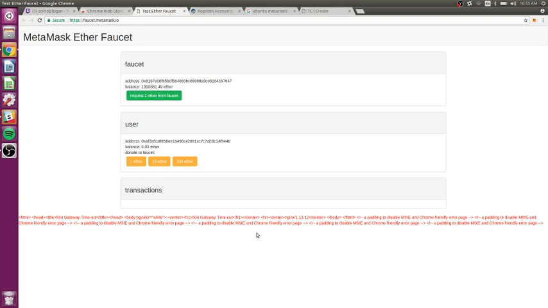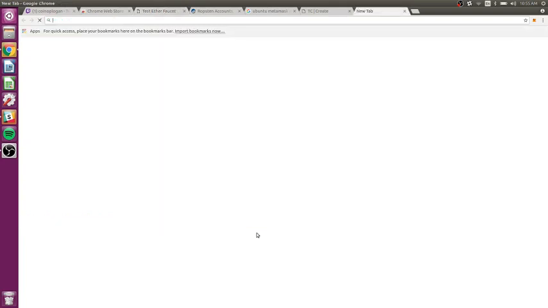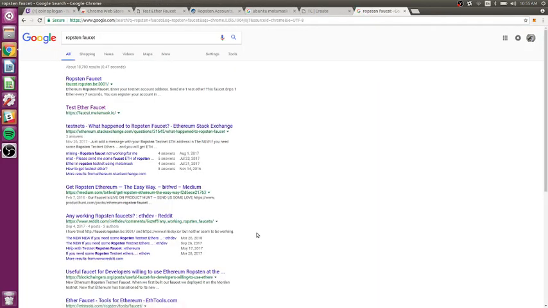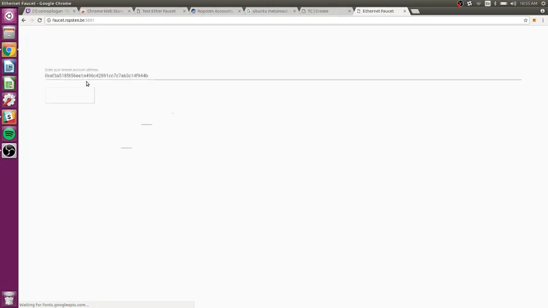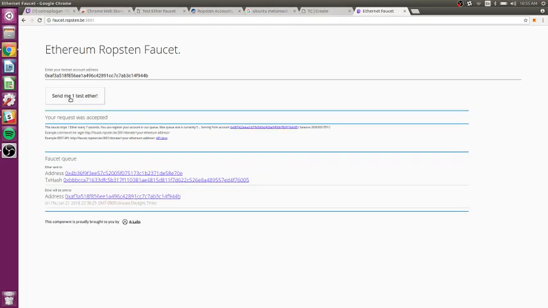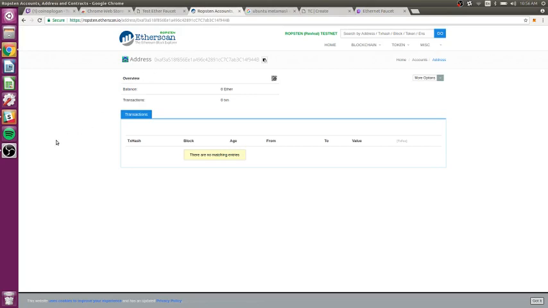That's weird, man. Let's go try to find another faucet. Ropsten faucet. So a faucet is just a site that gives you free test ether or test cryptocurrency, whatever crypto you're using. Let's try this one, this first one. So there we go. It auto-loaded my address again from Metamask. That's, I guess, a good sign. Now let's click this. Request was accepted. Okay. Now let's go back to this Etherscan page that's watching my address and see if it sees any incoming.